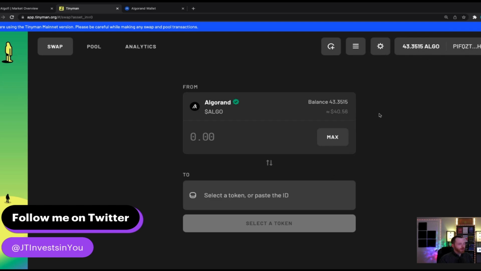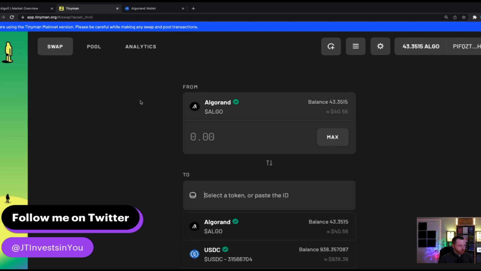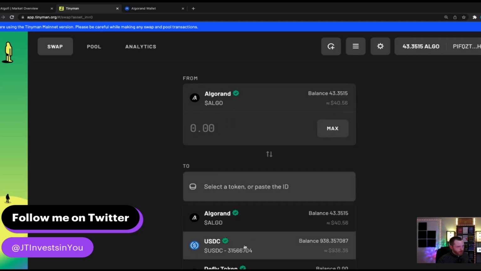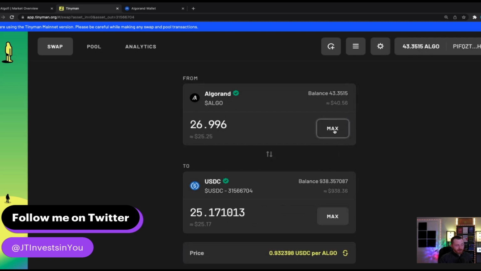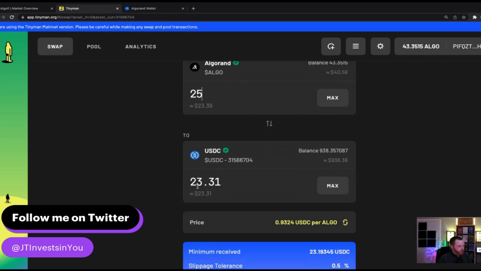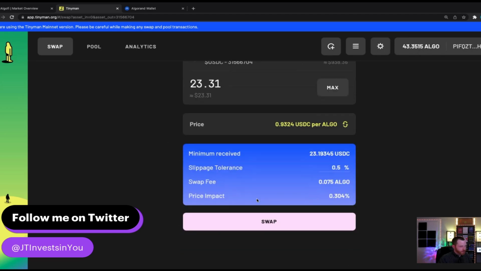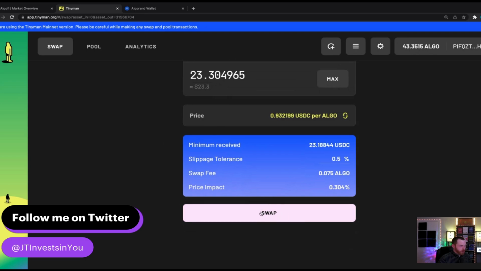That being said, I'm going to swap my Algos for USDC. You're swapping from Algo to, and you can type it in, or it's right in the dropbox. You can click right here, USDC, and I'm going to click on max. And since I just said you don't want to use all of it, you want to leave some for transactions in the future. My max is about 27, so I'm going to do, let's say, 25 Algorand. That should net me about 23.31 USDC. If everything looks right, you click on swap.